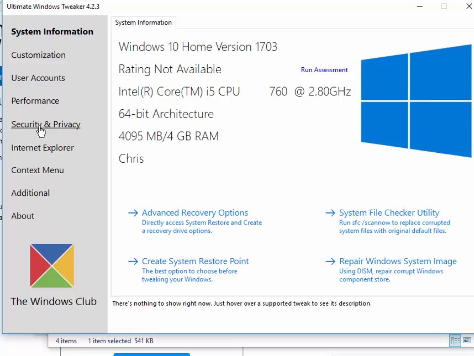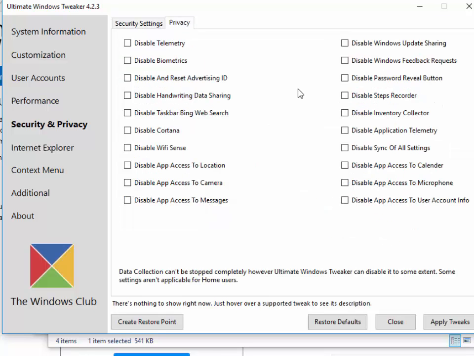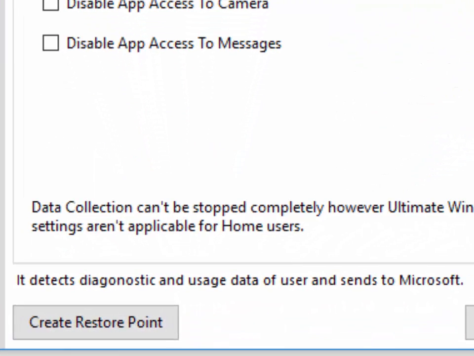We then left click Security and Privacy on the left hand side. Then we left click the Privacy tab just at the top here. Now this gives us a number of options that we can disable to stop our privacy from being revealed to Microsoft. So if you want to know what each of these do, you can move your mouse over each section and at the bottom here it will tell you exactly what it disables.